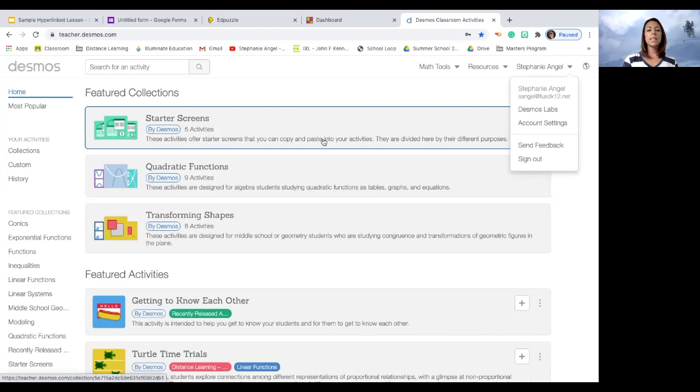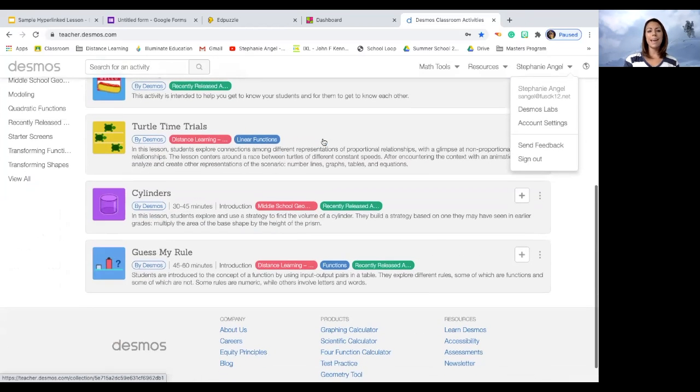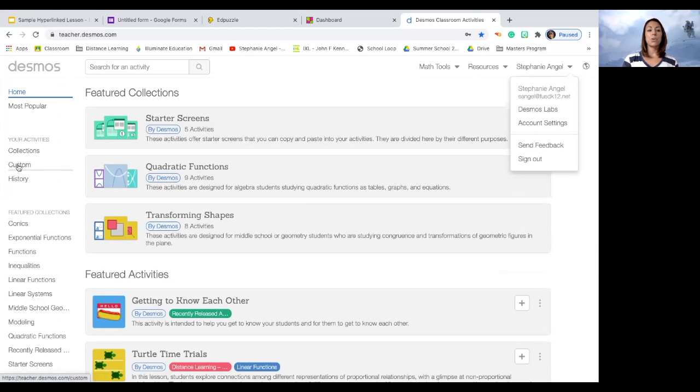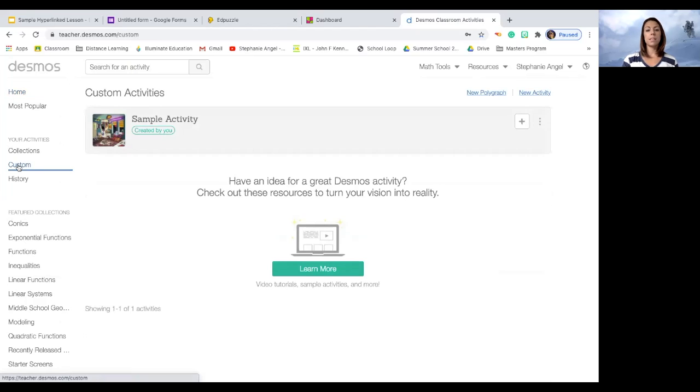Okay, these are the pre-made activities. Again, they are mostly math related. So what I like to do is I like to go to custom over here on the left. And then I am going to create a new activity. So you can do a polygraph. A polygraph is like the game Guess Who. Students have to be logged on at the same time, and then they're interacting with each other.